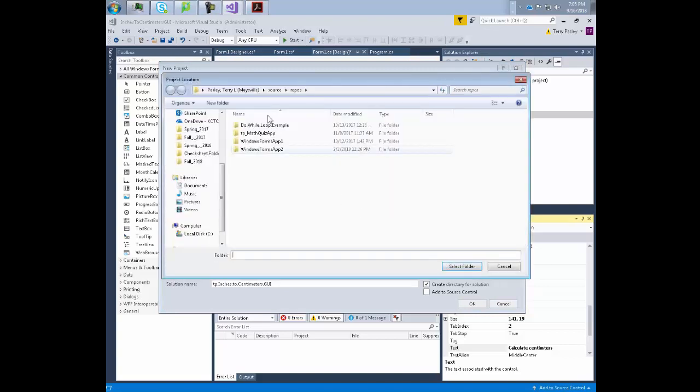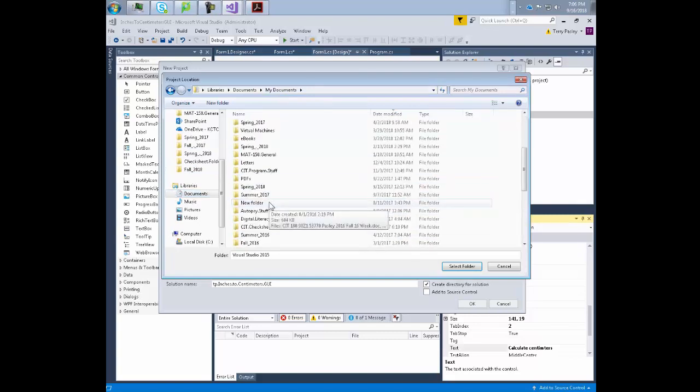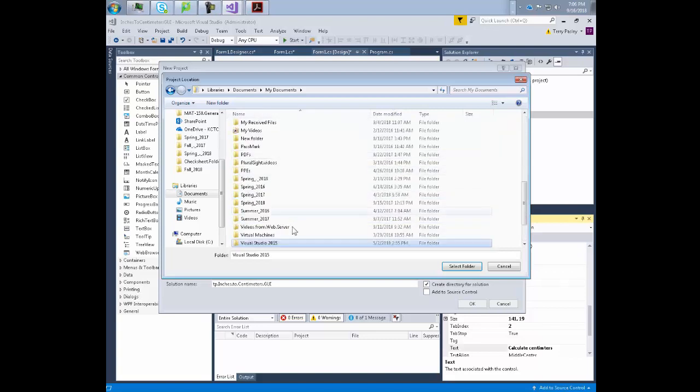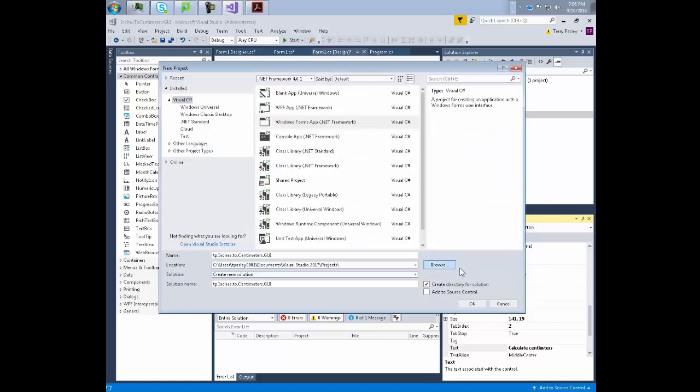So I'm going to browse for, let's see, all my documents. There's Visual Studio 2015. It's easier if this is in alphabetical order. So 2017 and projects. There you go. When we start turning in projects, these Windows Form projects need to be zipped up. So you're going to need to know where you're saving these at, because I need everything.